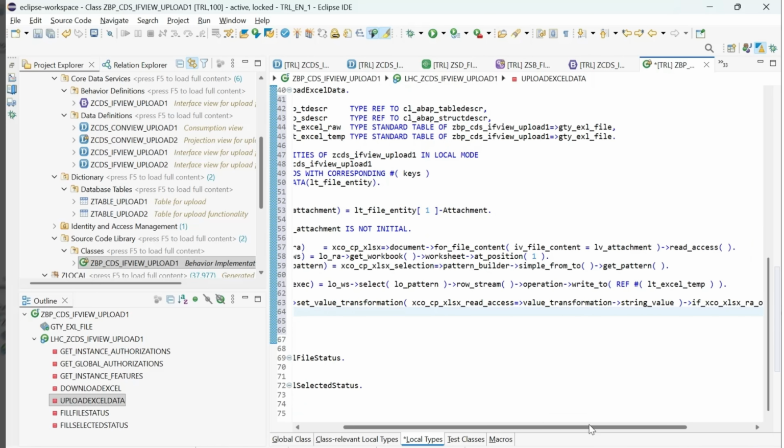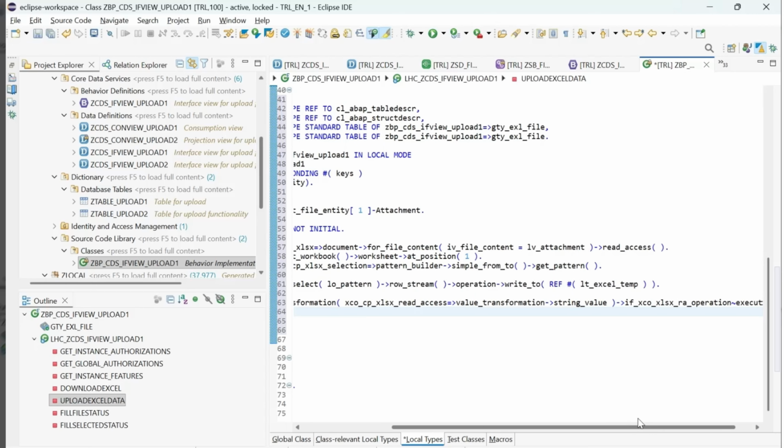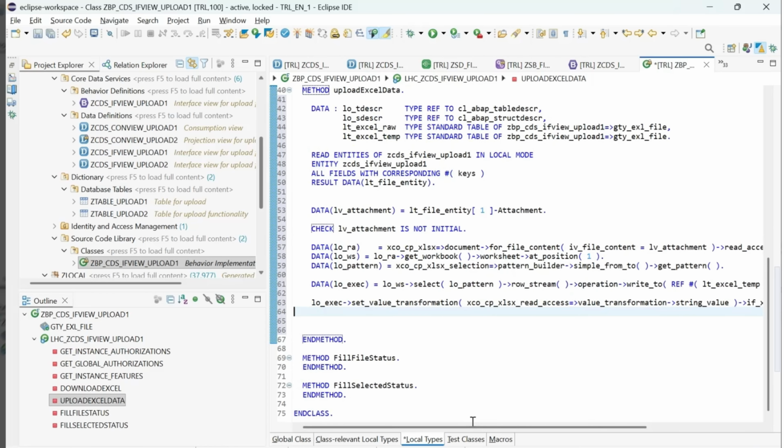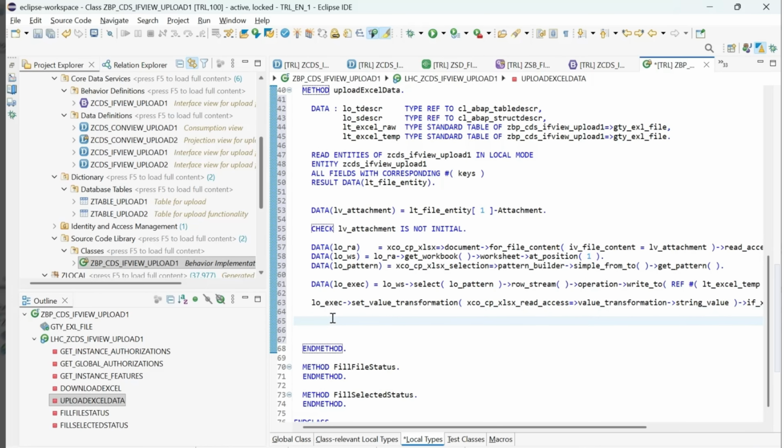I have made the transformation, and I have done the read access, and I made that particular transformation to a string value, and executed the operation. Now, as of now, we have got the data into some particular temporary internal table, but I don't know how many columns are there in that particular Excel, because rows we can fill as many as we want, but columns should be fixed. So for getting the columns, we have to use the ones whatever we have defined here.